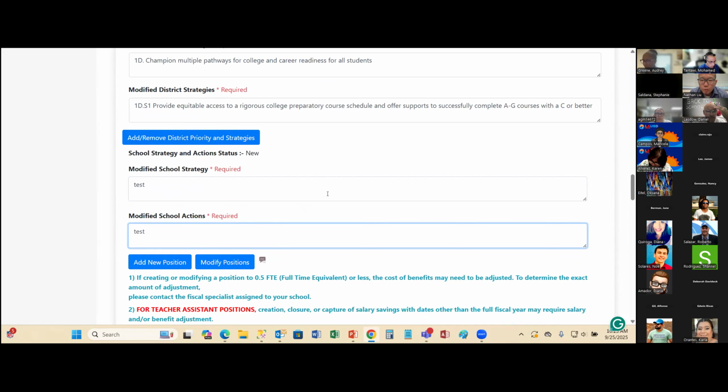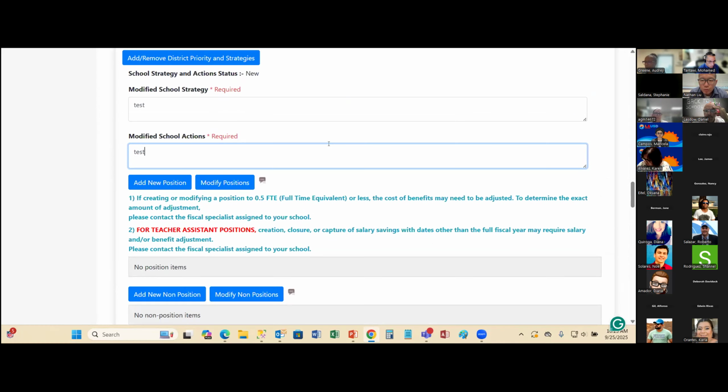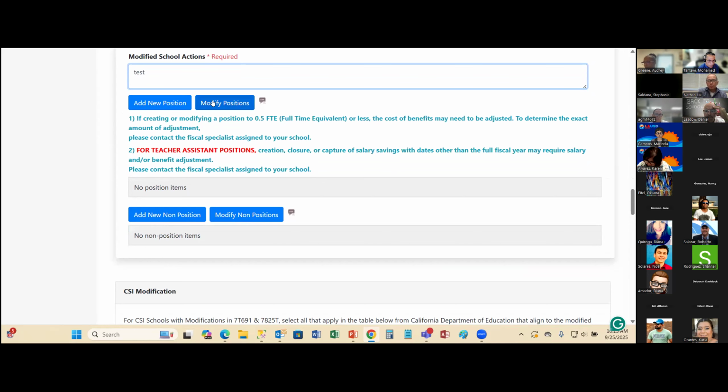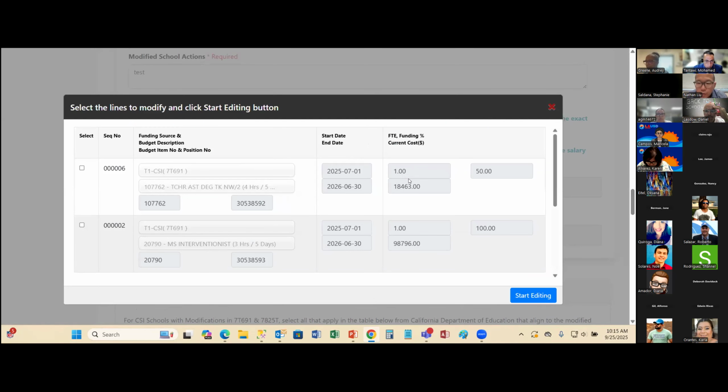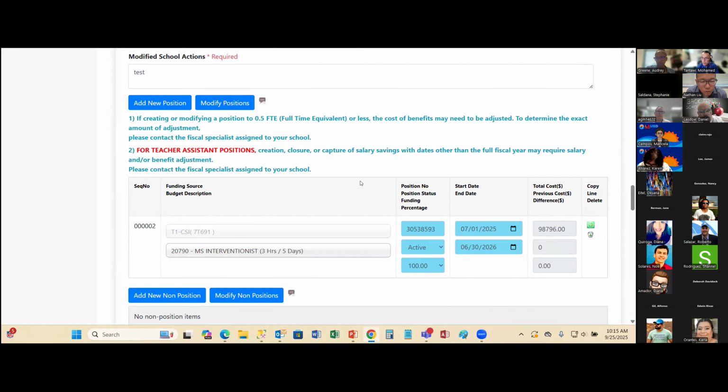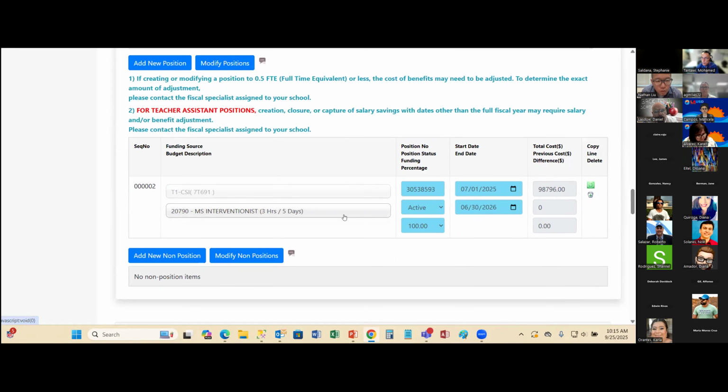Now, what I want to do here is close a position, and show you how to do that. So I'm going to click on my modify positions. And the position I wish to close is the 20790, the MS interventionist for 3 hours, 5 days. I'm going to click on the box that's associated with that position, and then I'm going to start editing. Okay. So now, because we want to close it for the entire year, here's my drop down of the position status. I'm going to select closed.